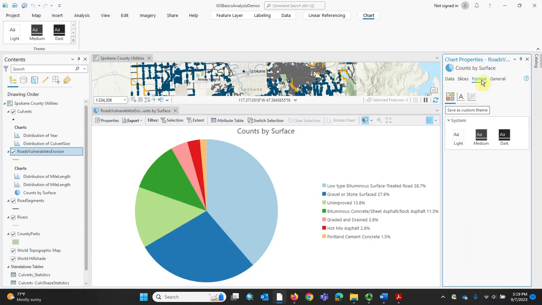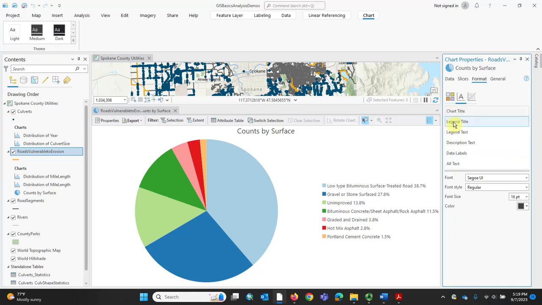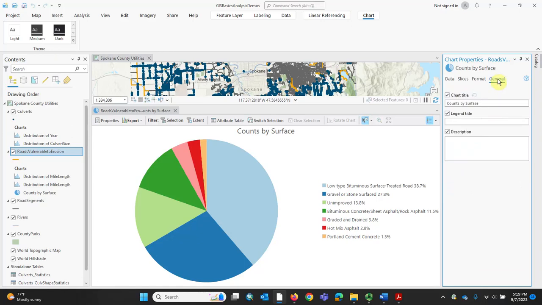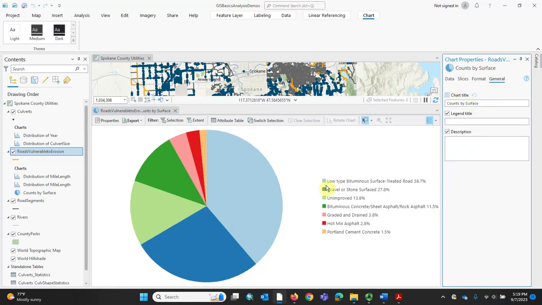Then we've got some formatting here that we can mess with, the titles. The chart title, actually, let's see. What did we get? General. I'm going to omit the chart title because that explains it enough, and I'll give it a legend title. So let's see, what would I call this?